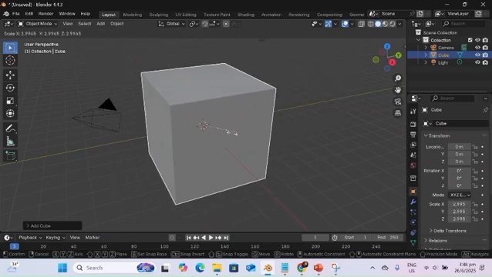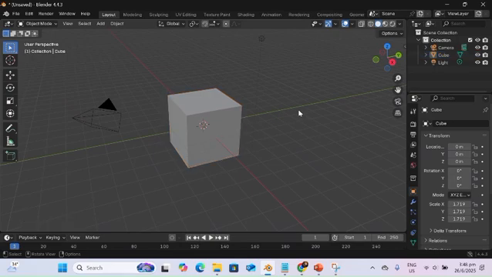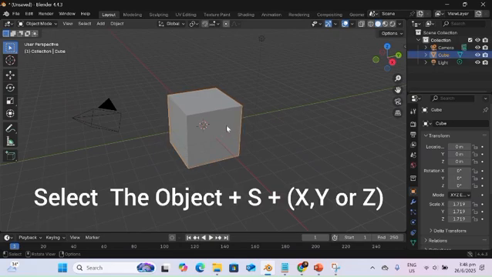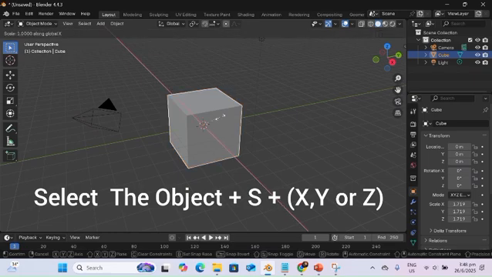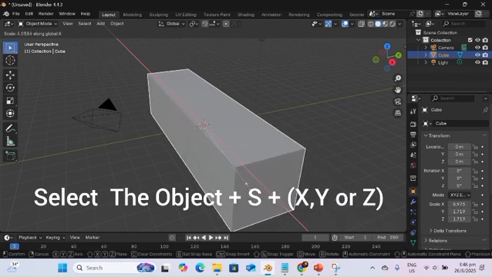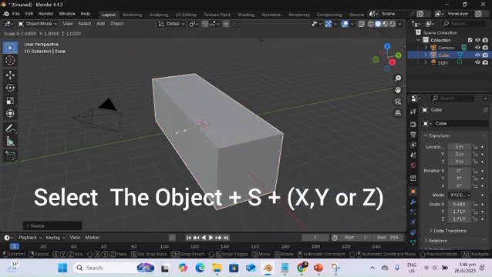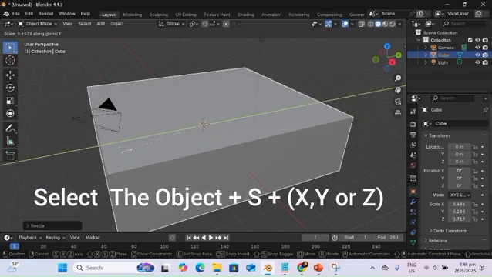If you want to scale the object along a specific axis, select the object, press S, and then press X, Y, or Z, depending on the axis along which you want to scale the object. Then move the mouse to adjust the size.